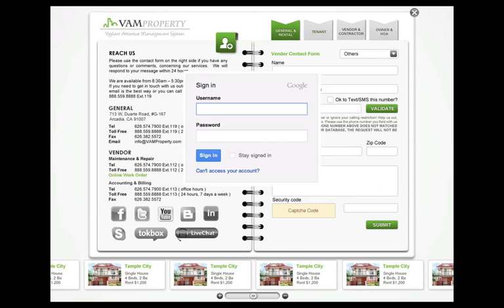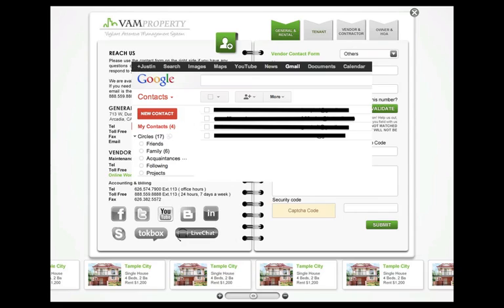So say, for example, they sign into Gmail, they enter their username, they enter their password, and it pretty much adds our contact information into their Gmail.